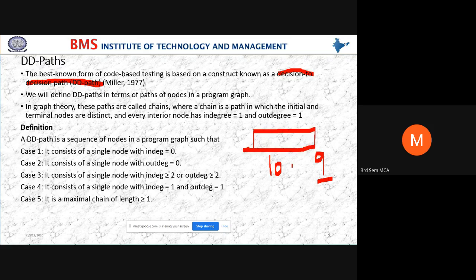Listing out 100 test cases, but if you implement only 10, then there is no use. Whatever test cases we are discussing and planning, everything should be in the code, that is, in the program. So the best known form of code based testing is based on the decision to decision path.